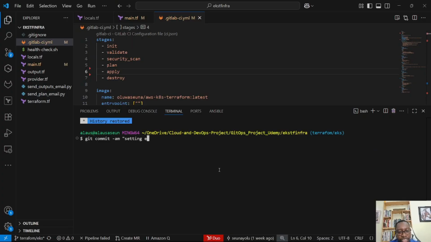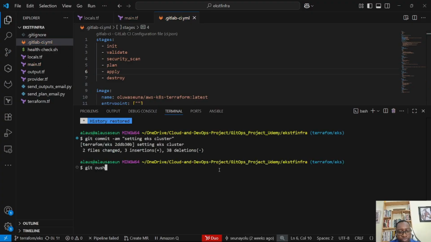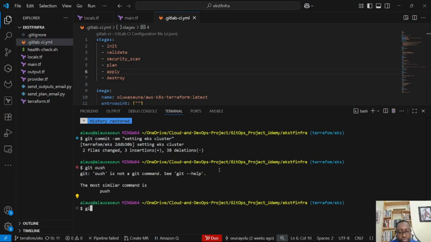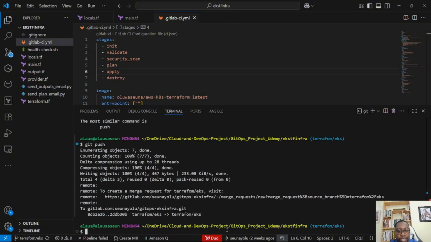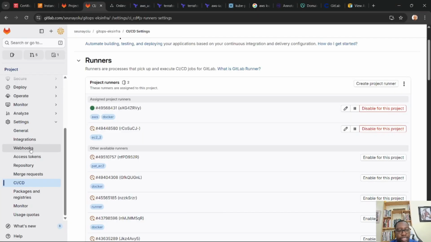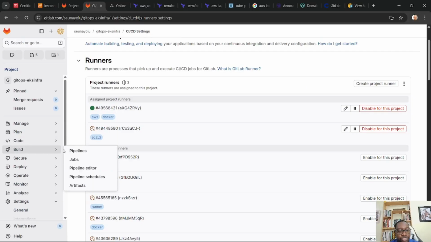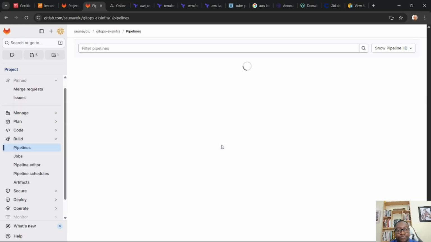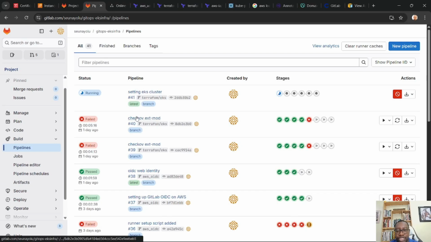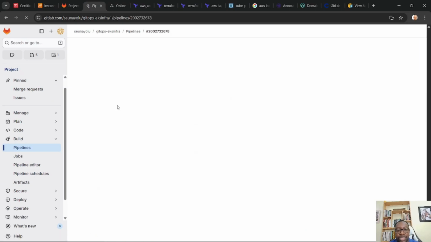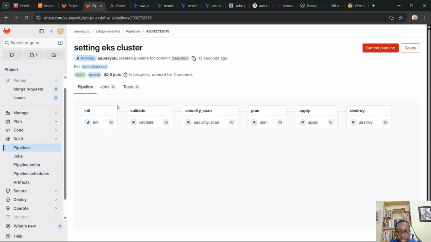Setting up EKS cluster. All right, so we're pushing to the repo. And we can actually go back and check. Let's go to the build pipeline. That should have triggered the pipeline, right? All right, so now this is going to take a while.